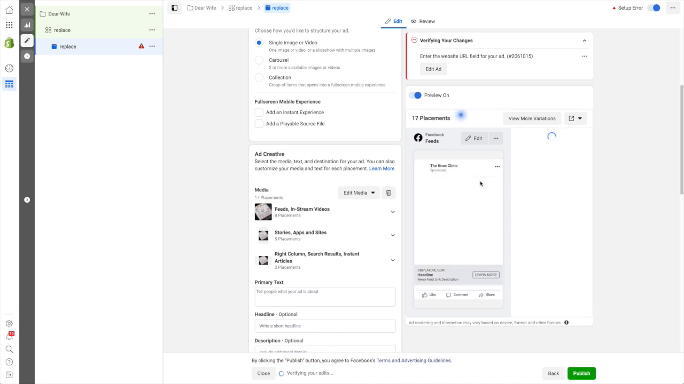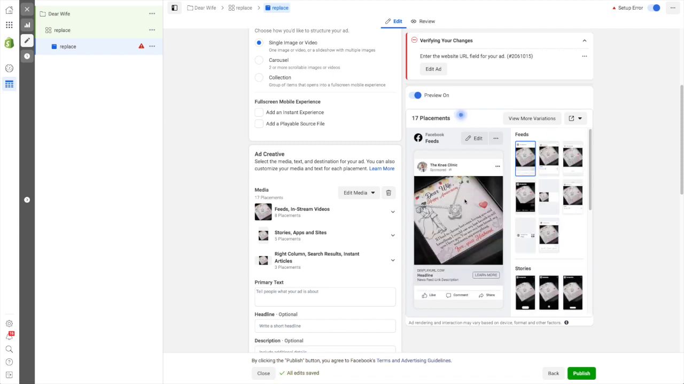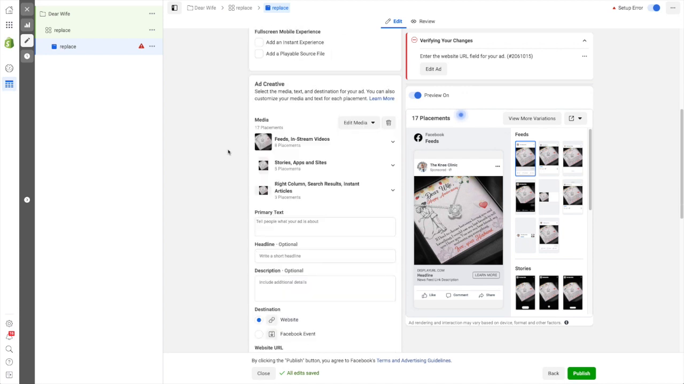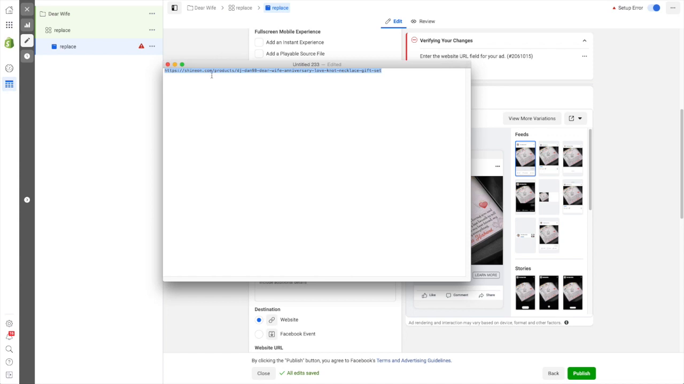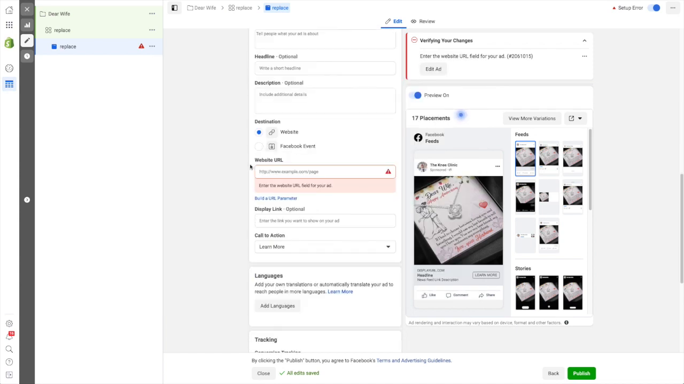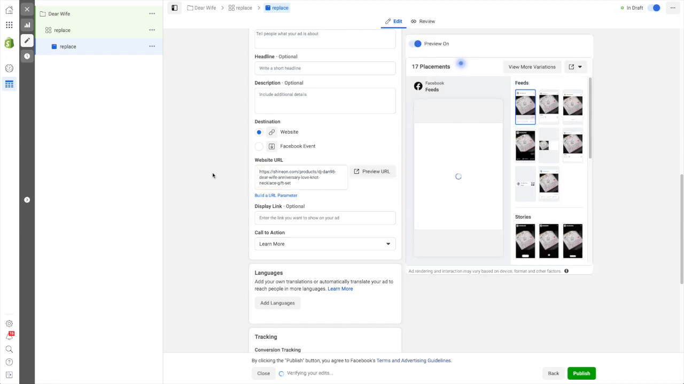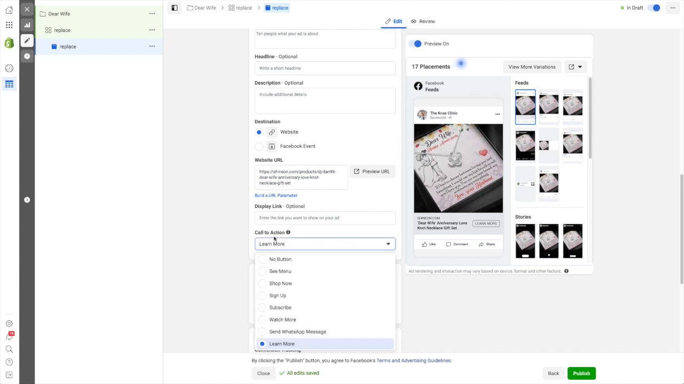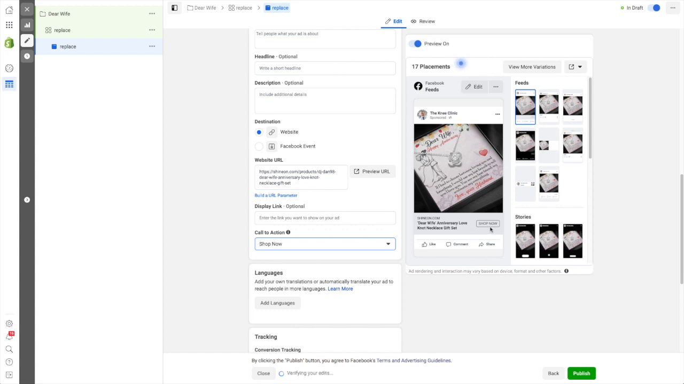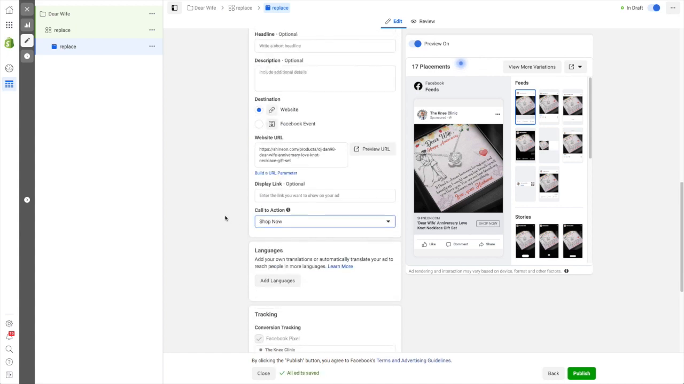You get a nice mock-up here of what it'll look like. Next we need our link to the product page, which we have in this text file from earlier. So copy that, and we come down to here, the website URL, and we paste in that link. So now this link is linked to this image. I would change the call to action, which is at the minute learn more, to shop now. That now changes in here, as you can see.